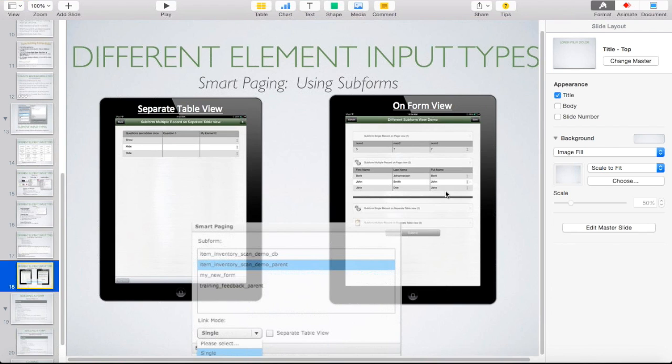Here's just the picture of the differences. With the separate table view, you do have to press the back button to go back to that parent form, or to go back to the form that you started on. Without checking off that separate table view, it just creates a table underneath that form element, and you just tap that subform element to create another record if you need to.